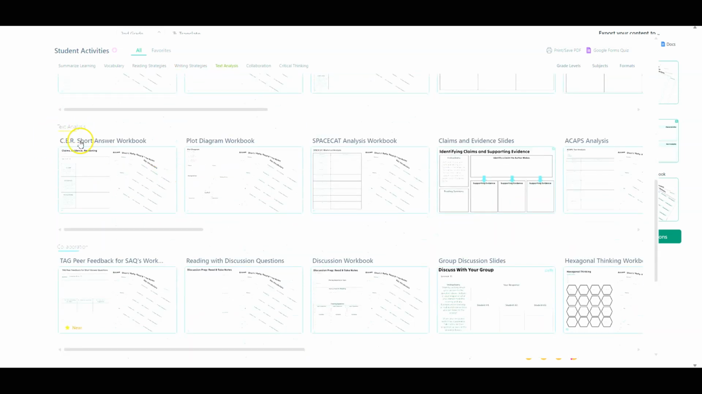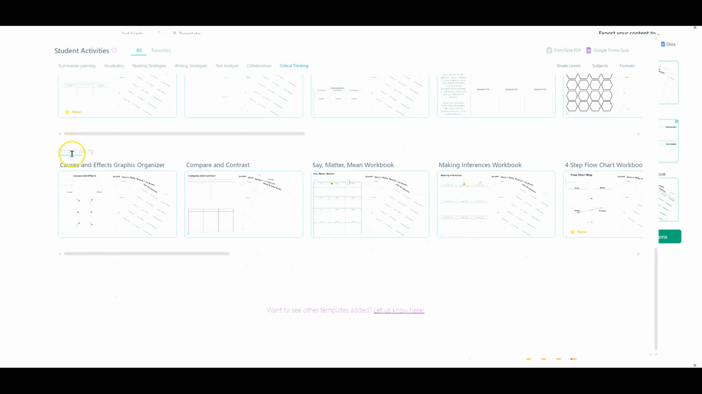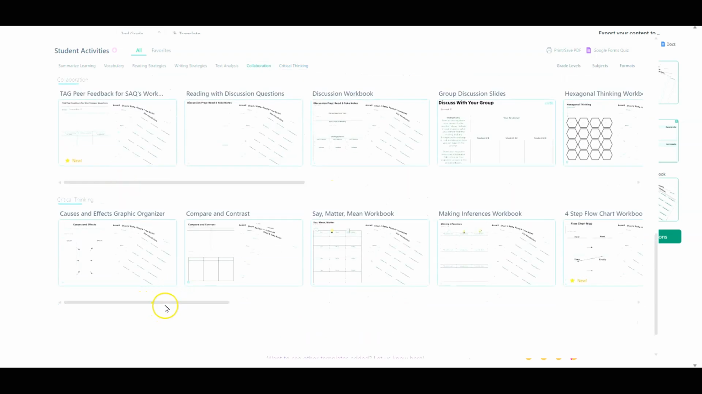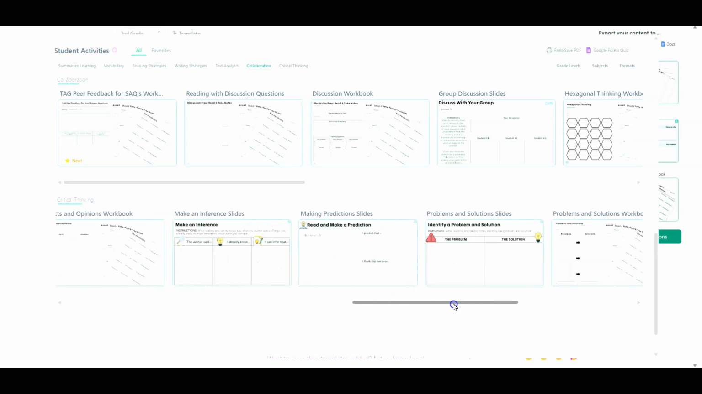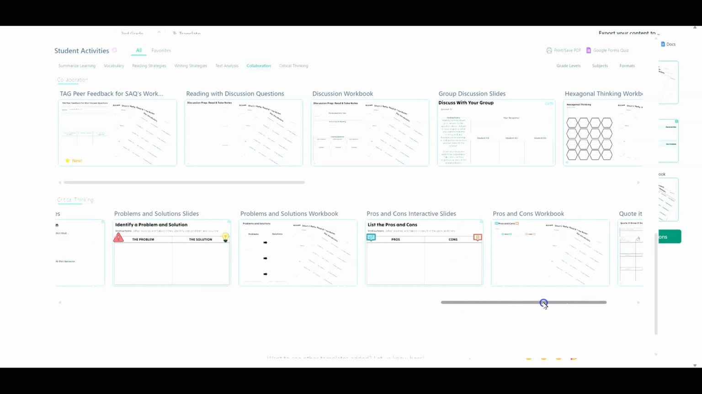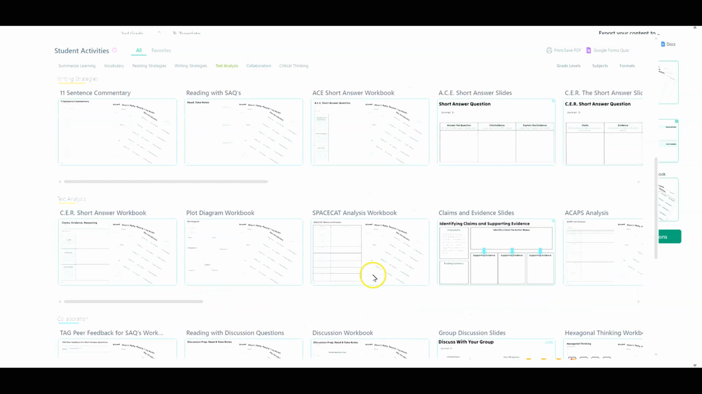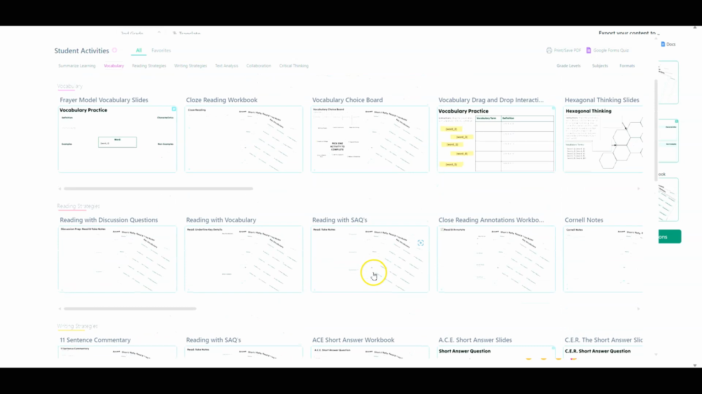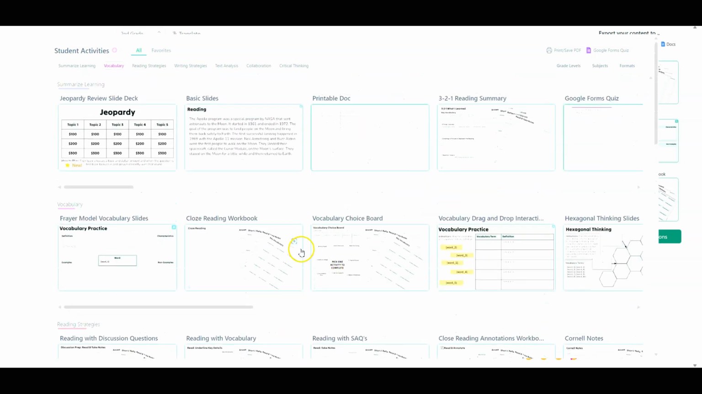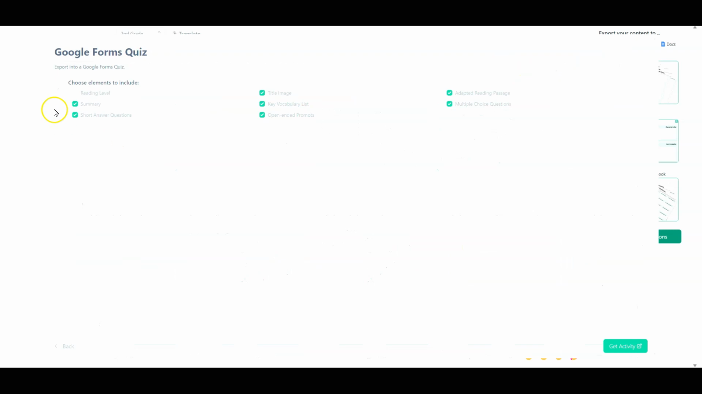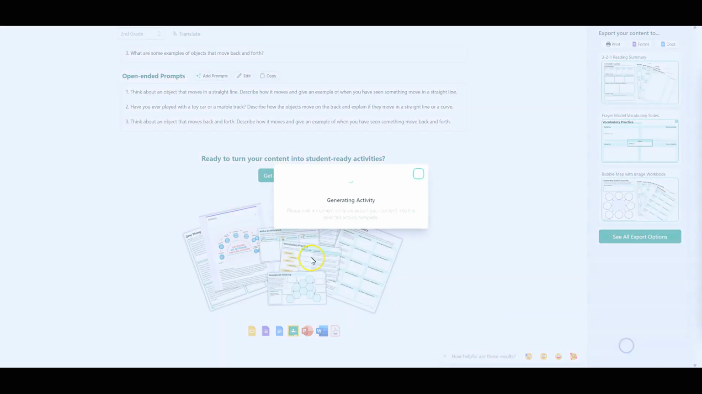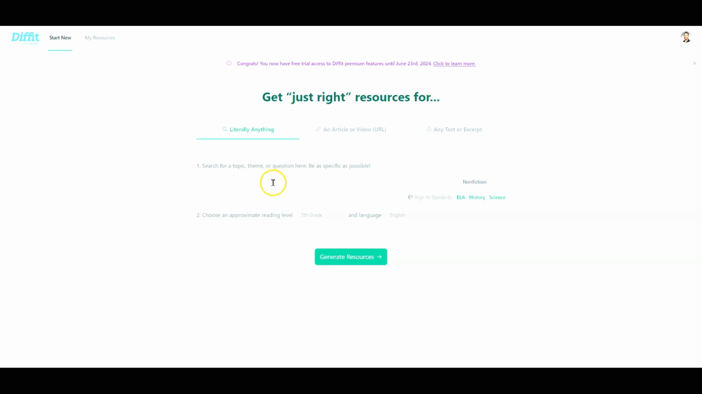And then you can see here, as I go through, there's a ton of different categories all listed out that you can grab and use for your content standard. It's a really great way to not have to start from scratch and try to produce things, which can be very time consuming, or try to find the right type of activity. Now you can also use the Google Forms quiz option. This is really great. However, the one thing I'll point out is that you have to pay for that with the premium version.